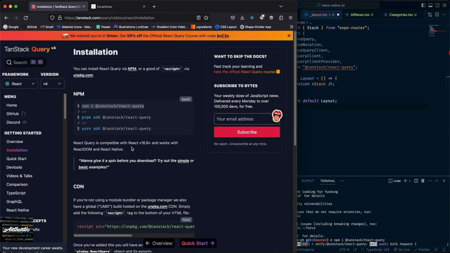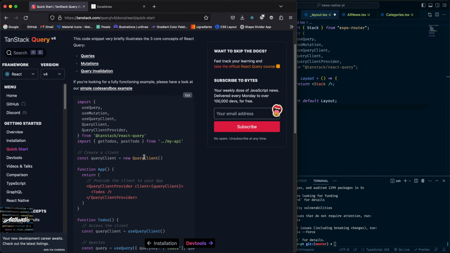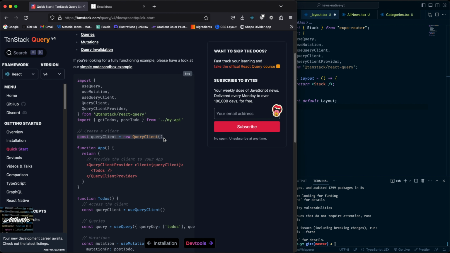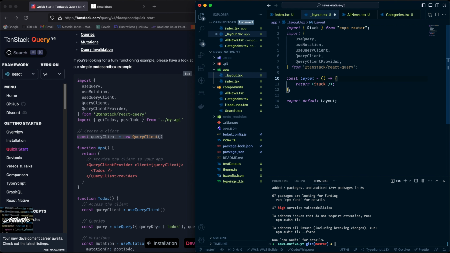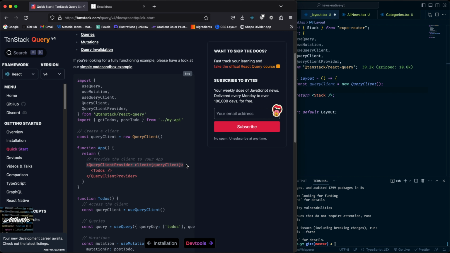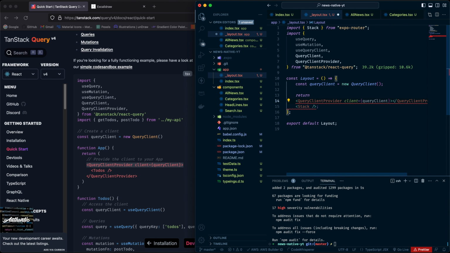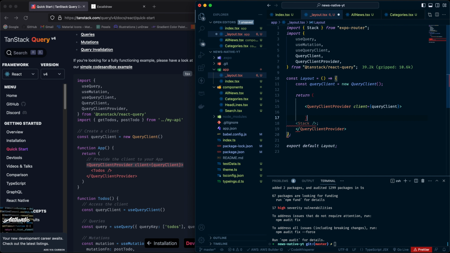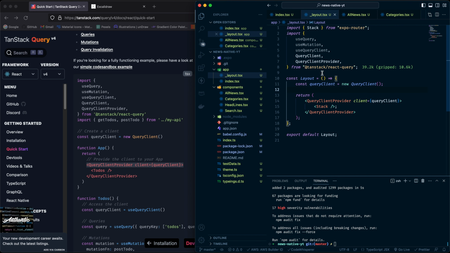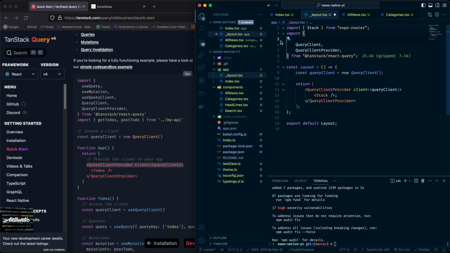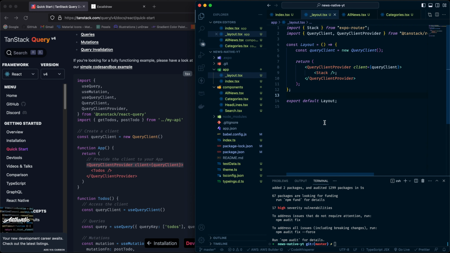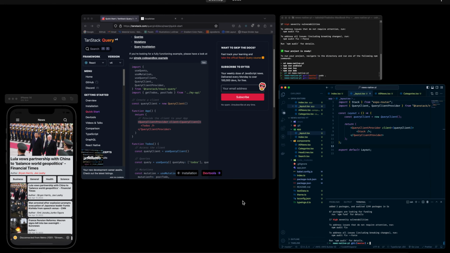While that is being installed, let me go again to the quick start. I'll create a query client constant, and then we'll have to provide the query client provider. Let me give some parentheses, save everything, get this, and get rid of that. Done.